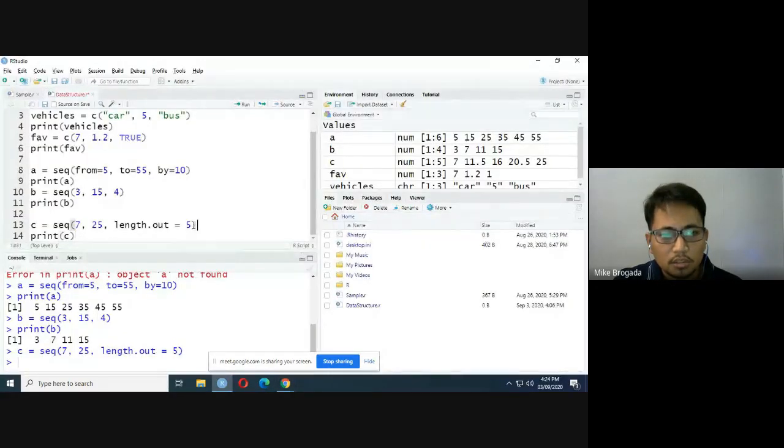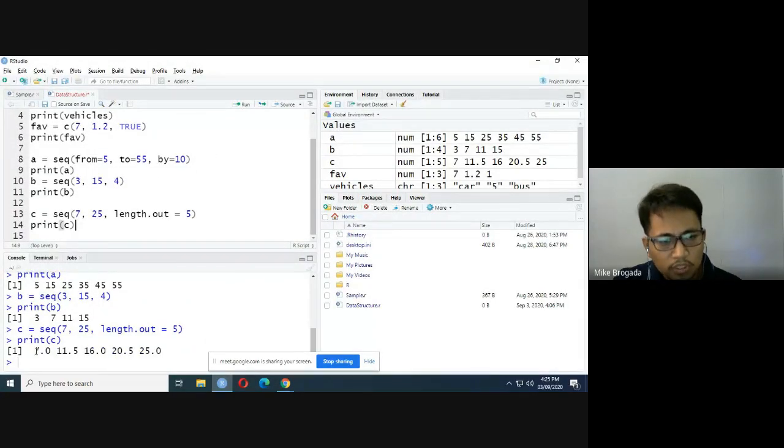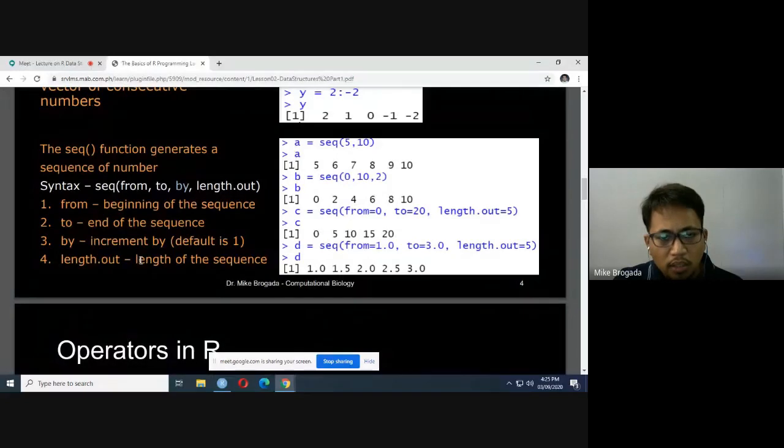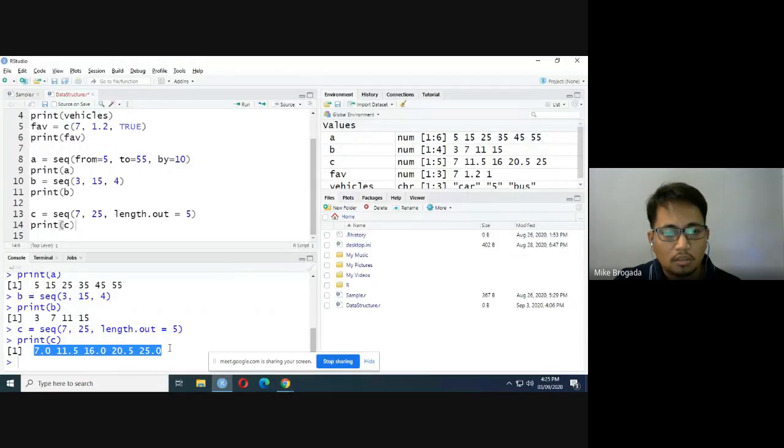So in this case, print C, the output is 7.0, 11.5, 16.0, 20.5, and 25.0. So there are 5 elements. Let's count: 1, 2, 3, 4, 5. So it specifies the length of the sequence, including the starting point and the ending point. Do you get it? So let's check.